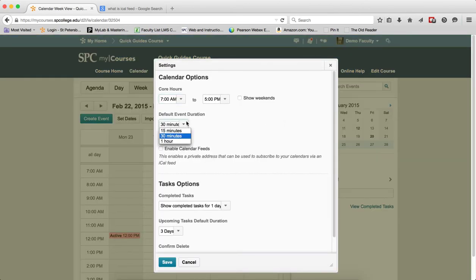The other thing you have here is duration event. So 30 minutes is default. You can change it to 15 or an hour. And the last thing is enable calendar feeds. This is a really neat tool and a neat feature for students, but I'd ask you to review the tutorial on how calendar feeds work to learn more, because just turning it on doesn't mean necessarily anything unless you understand how it works.